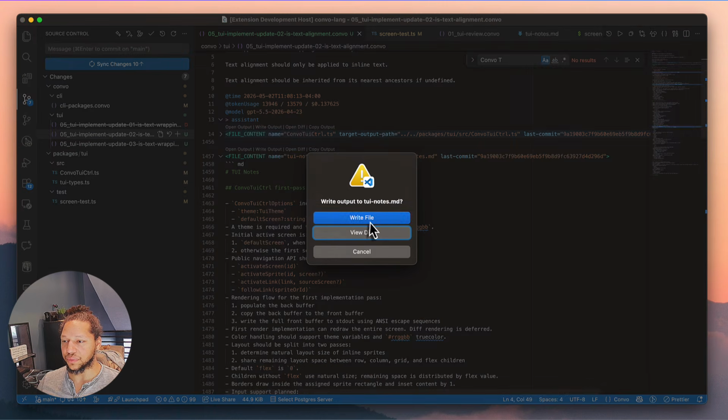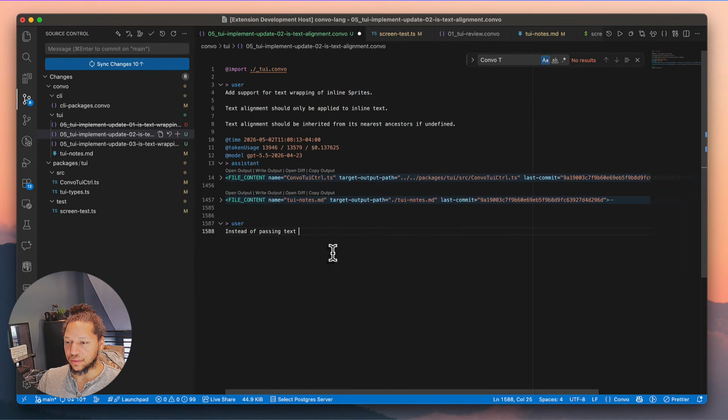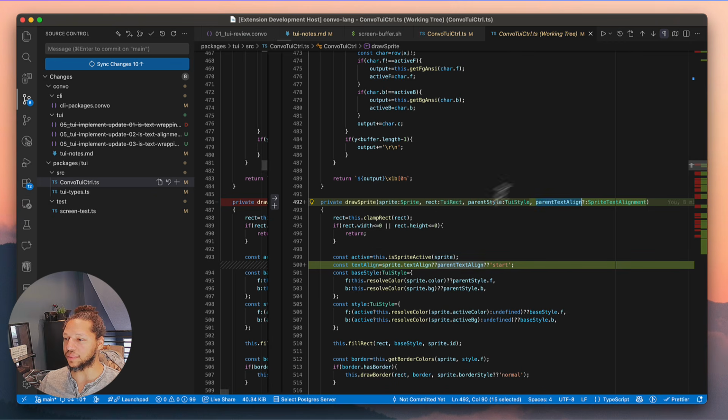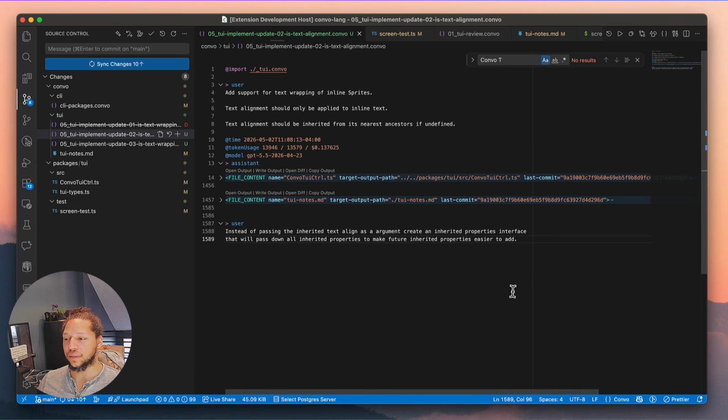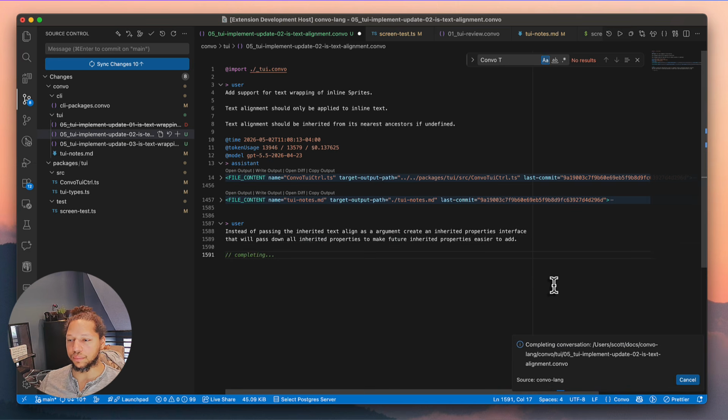Actually, let me write the notes real quick back to it. Okay, all right. So I've got that prompt written out. I'm going to do something similar, but instead of having this single text alignment property to pass down, we'll just pass down an object that'll store all the inherited properties. That way, it's just easier to add more inherited properties as needed. All right, so let's go and run that.